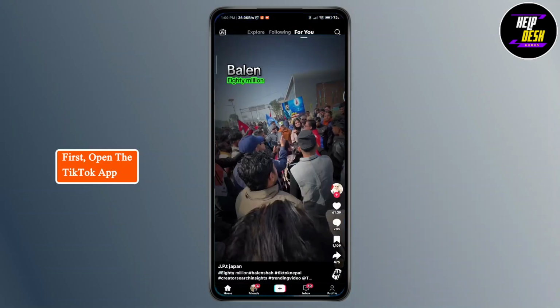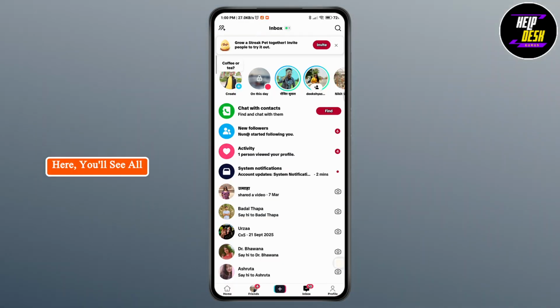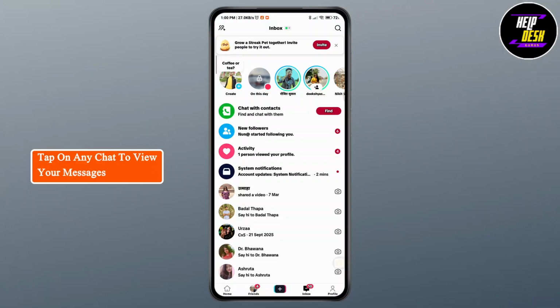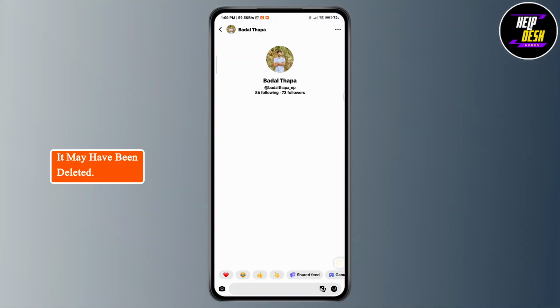First, open the TikTok app and tap on Inbox at the bottom. Here, you'll see all your current conversations. Tap on any chat to view your messages and scroll through them. But if you don't see a conversation, it may have been deleted.